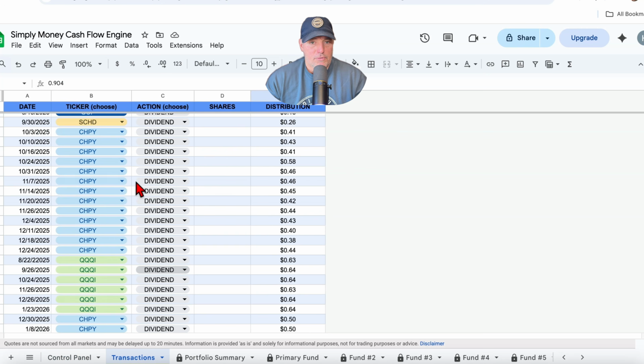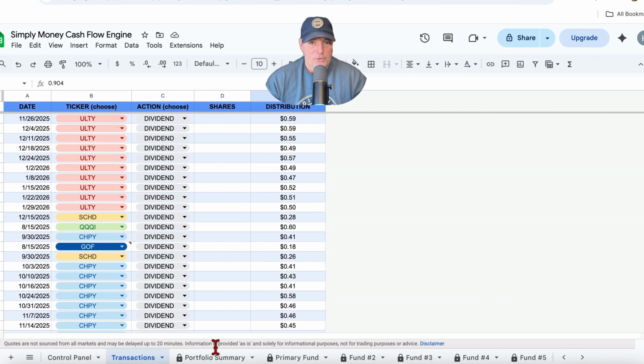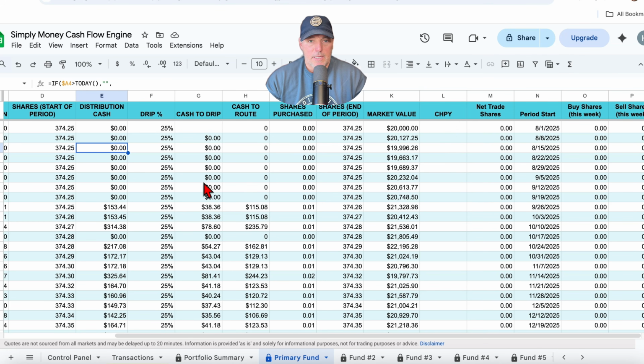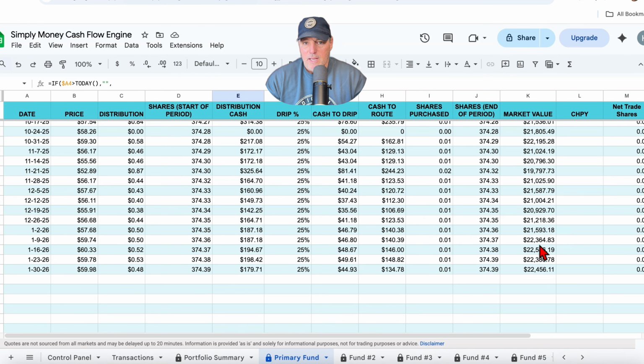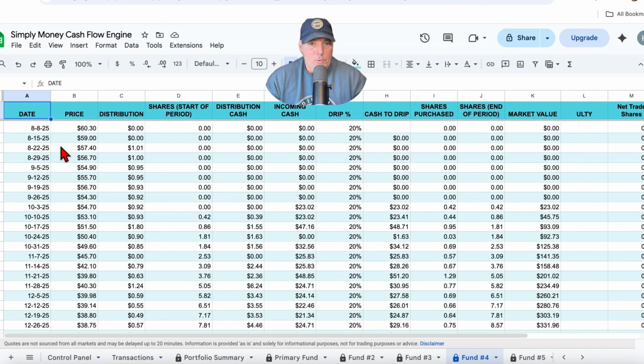As we come over here, the transactions haven't changed. I still implemented what distributions I received per share that you own. And we will go to the primary fund first. So this is now Chippy. You can see it updated it. We didn't change the start date, so everything stays the same on that. It updated the price based on that this is Chippy. You can see the end balance on this has done really well. You're up $2,456. Let's go over here to Fund 4. This is ULTY. We started with 0. We're buying into it.